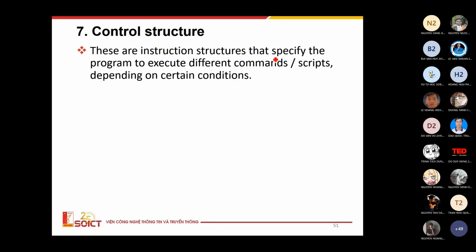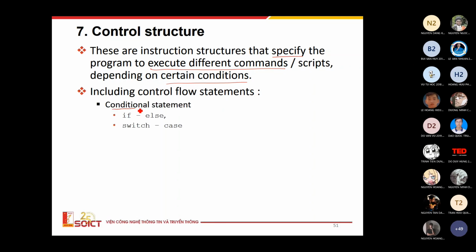You will specify the program to execute a different command depending on the certain condition. Thực hiện các cái lệnh theo các cái điều kiện nhé. You will learn about the control flow statement, the conditional statement with the statement if, else, switch case, and the loop statement for, while and do while. Okay, it is easy, so I will go quickly.